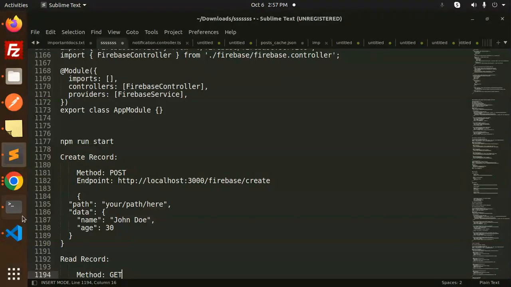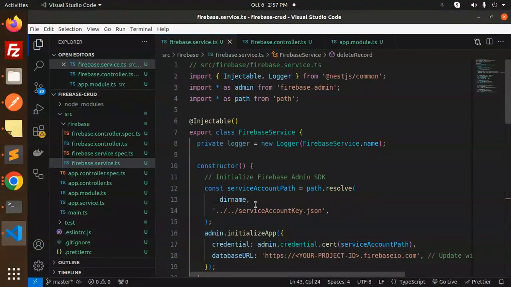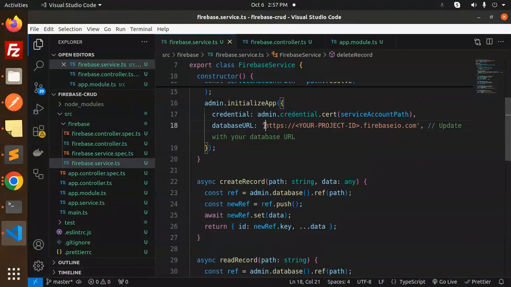copy the link and paste the link in the service file, firebase.service. Here we require the project database URL. Just word wrap this, and here we require your database URL. So make sure you add it like this.